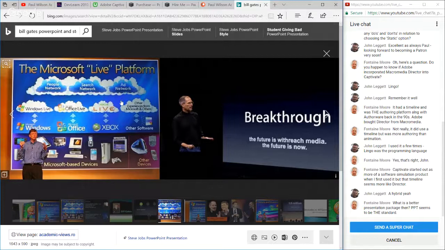Obviously, he's talking about cloud computing and how all these different channels within Microsoft are all feeding into the cloud. Steve's sticking to one basic concept. The future is now, breakthrough, whatever he's talking about. But I think part of it is a style as well.